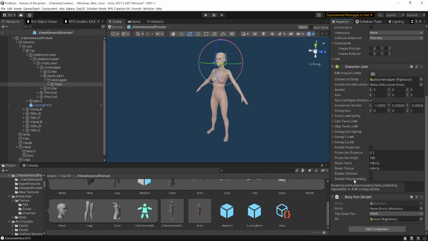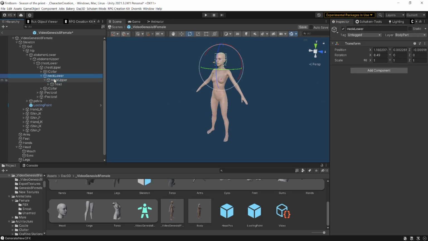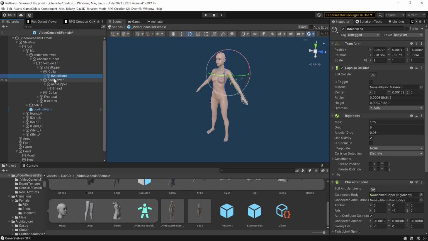And there you go. So you just got to do that to every one of them that you find that has the character joint, rigid body, and capsule collider. If it has a rigid body on it, then it's going to need the body part as well. So that should be it.